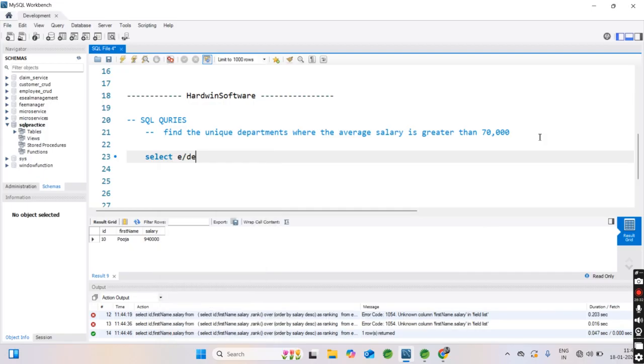Okay, so select e dot, give the alias name, select from employee e, e dot department, grouping by, group by e dot department. Use the HAVING clause, having, use the average function, having e dot salary greater than what? The given threshold is 70,000. Just close this.